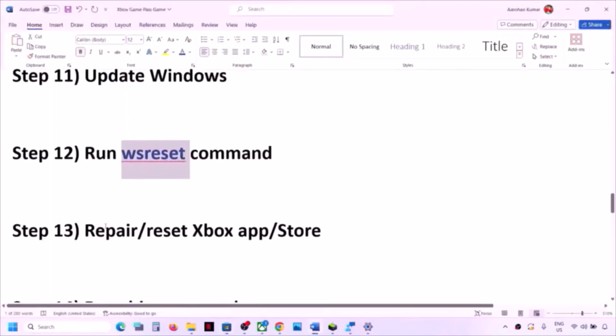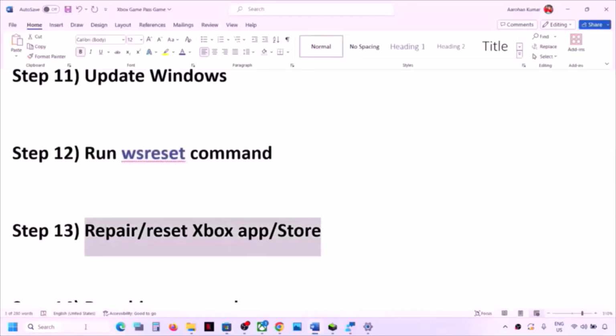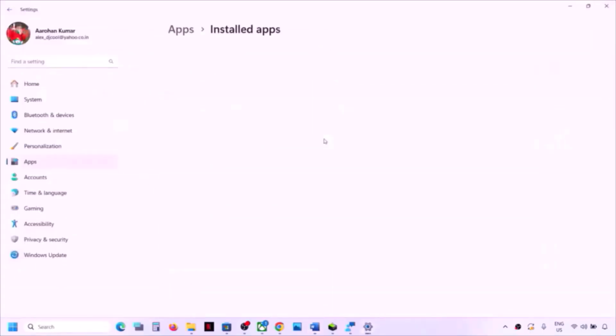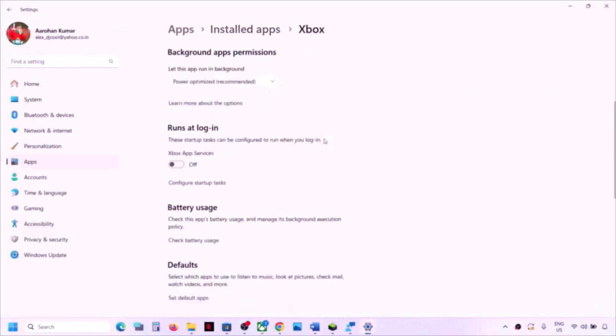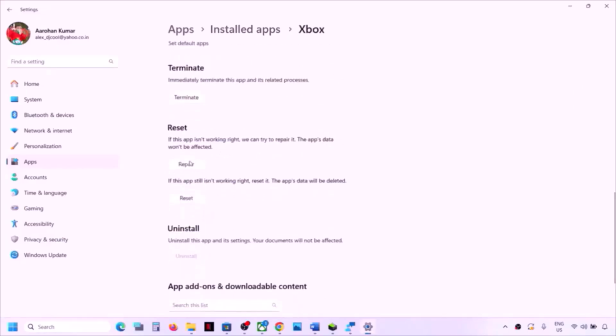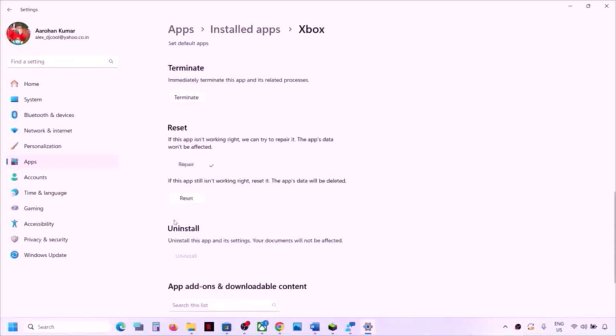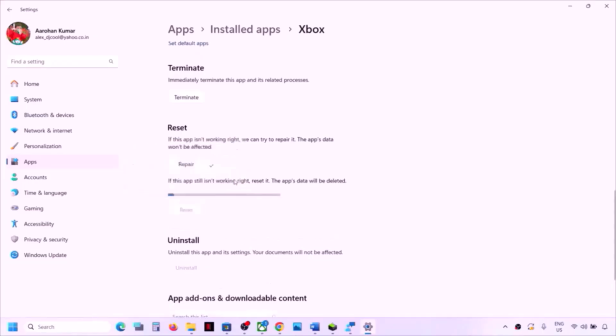Next step is to repair or reset Xbox app in Microsoft Store. So type in Xbox app in Windows search box and then make a right click on Xbox app and then click on app settings. Now scroll down and then you will see the repair option. You have to click on repair. And after the repair, you can open Xbox app and launch the game. If that does not work, then you can reset Xbox app. So click on reset. And after the reset, you can open Xbox app and then launch the game once again.